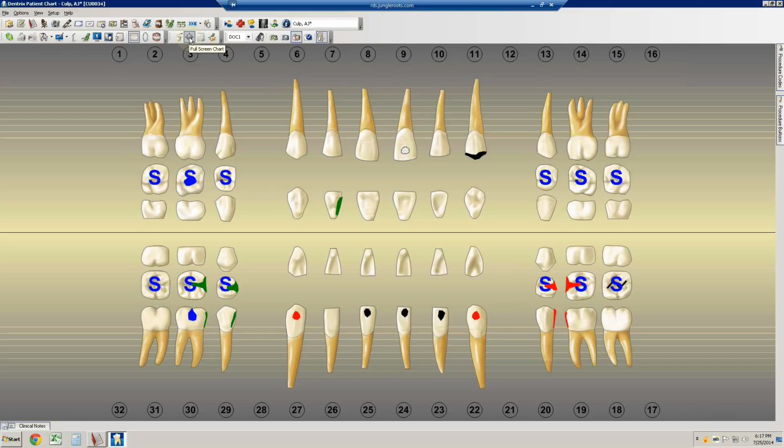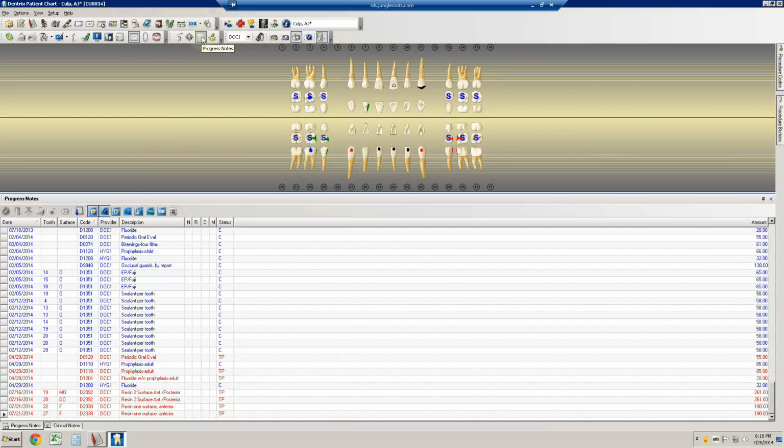cartoon chart. Very useful for acquiring images for recall status, so that we can track and keep track of what the patient looked like at each recall visit. We take a screenshot of this and paste it in the patient's document center right here.